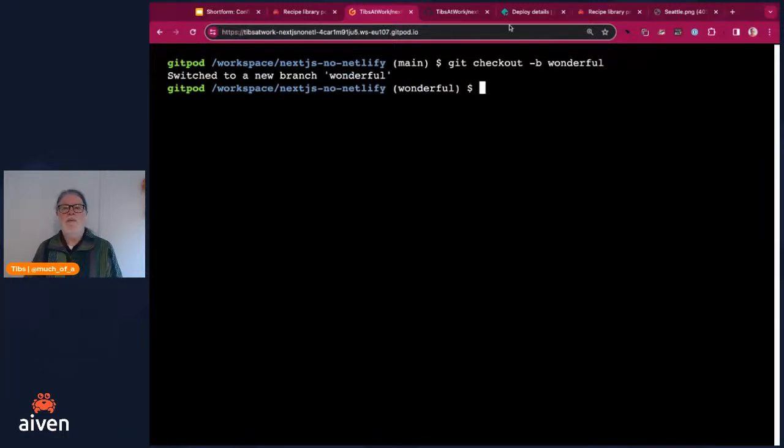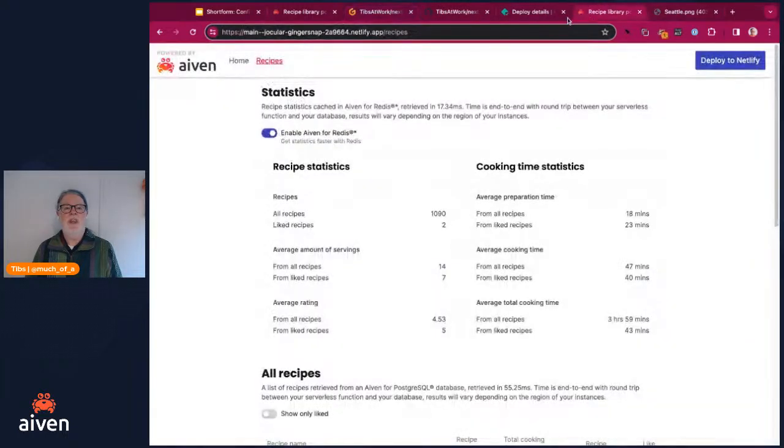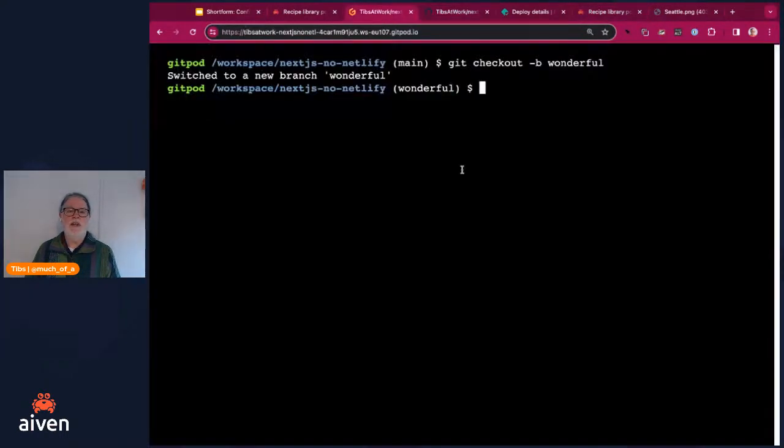Now, if we go back to our application, all I'm going to do is change this header line so that the word recipes becomes wonderful recipes, because it's a very small change that will be obvious. So I just need to look up which file I want to edit. I'm going to edit src/components, navbar, and navbar.tsx.